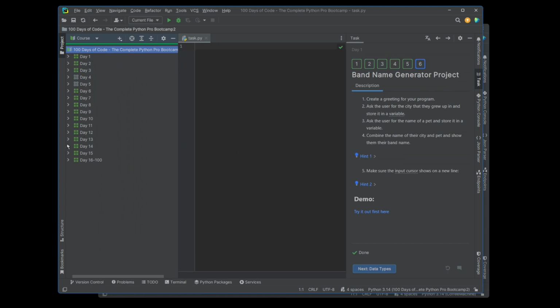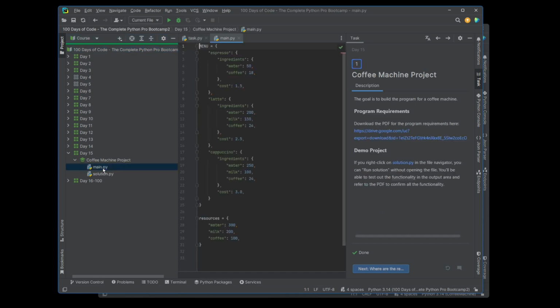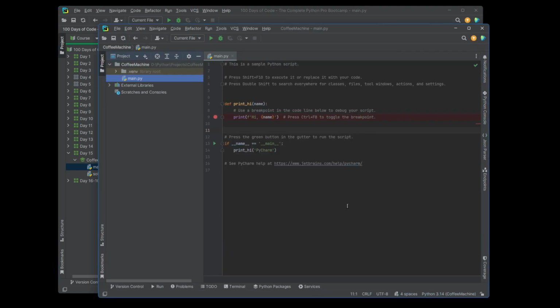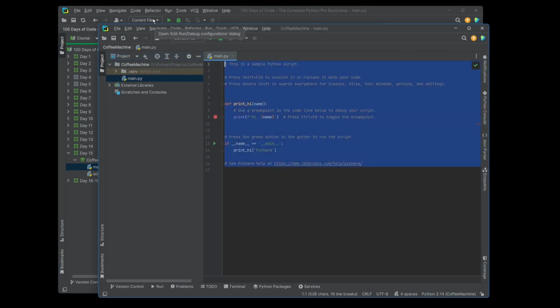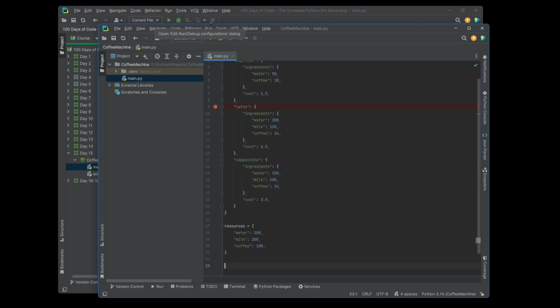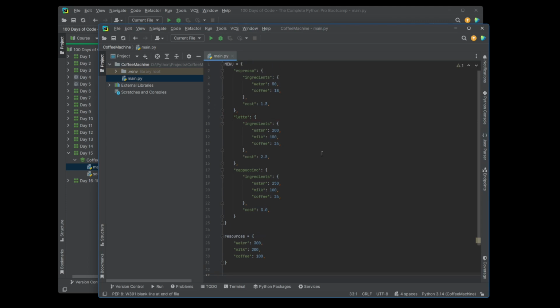And we will open main.py in the coffee machine. Click in there, select everything using Control A, then copy using Control C. You can of course use the menu for this. Go back to our new project, select everything because we don't need it anymore, and press Control V to paste. And we'll get rid of that breakpoint. We don't need that. There's our code.